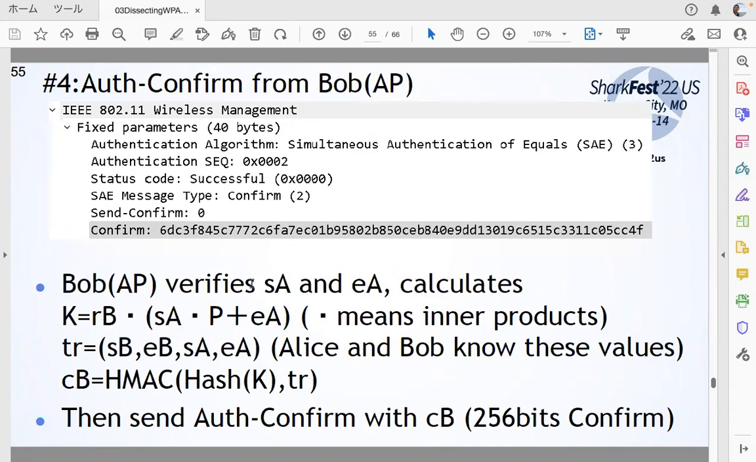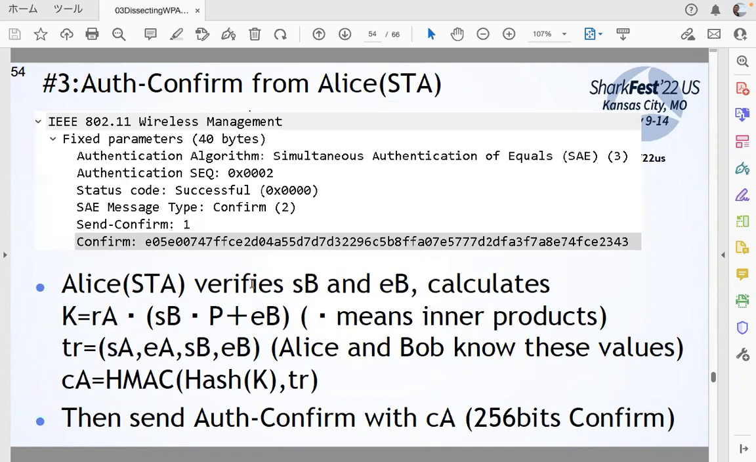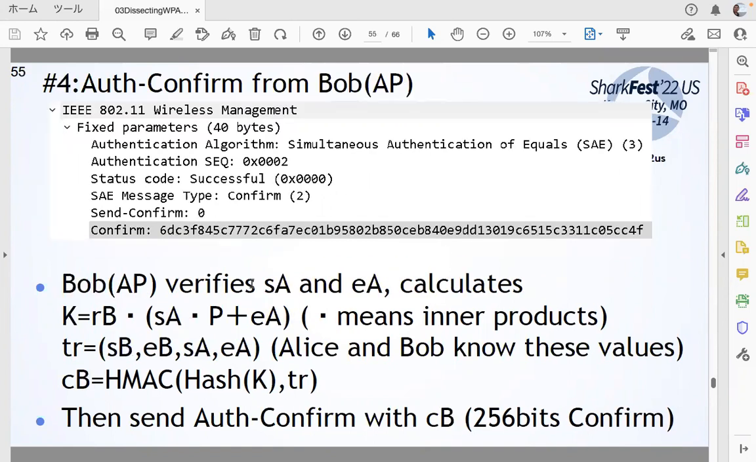Same things on both sides. The AP verifies scalar A and element A and calculates K equal to RB inner product (SA inner product (P plus EA)). And please note, the TR calculation is the same on the Alice and Bob sides. And calculate the confirm value. Then send auth confirm with the 256-bit confirm.